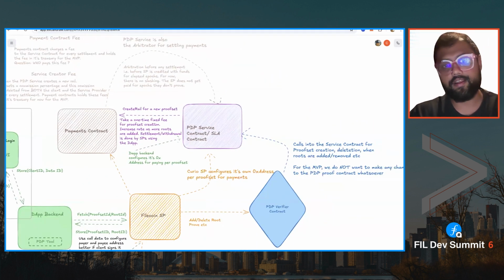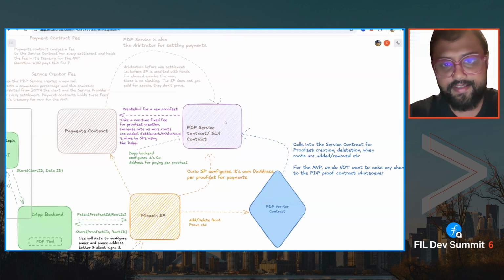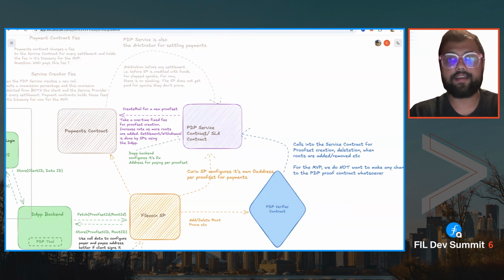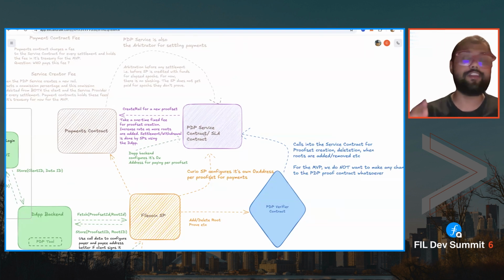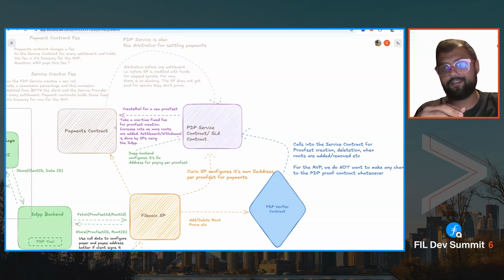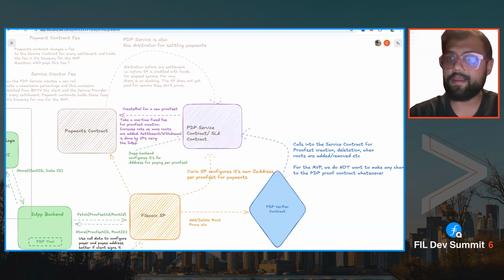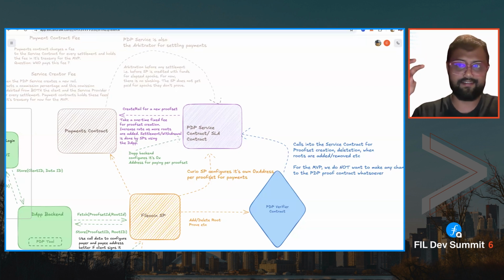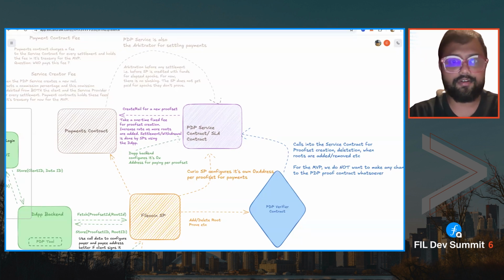So what I'm saying is this service contract that you build can also be, or probably will also mostly be, the arbiter on a payments rail. I'll talk about what a rail is in a minute. Think of it as a lightweight payment channel to enable point-to-point payments for a specific deal as defined by your DApp between the client and the SP. So the payments contract, the client locks funds in the payments contract.